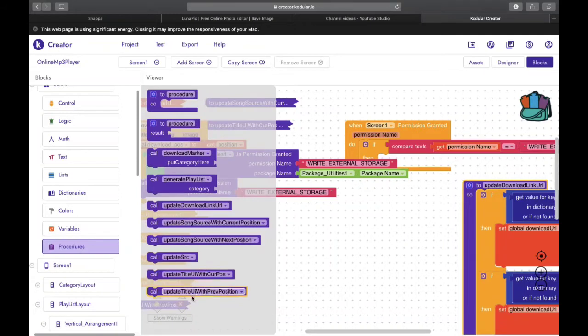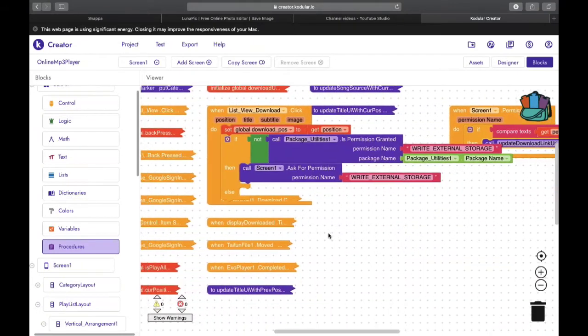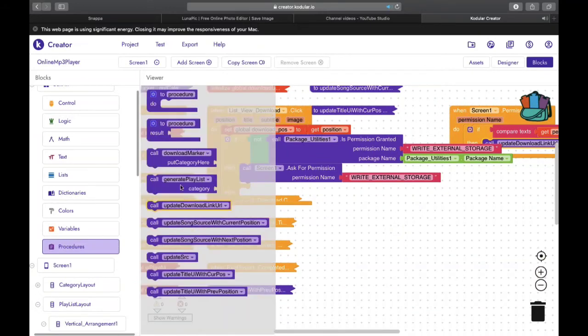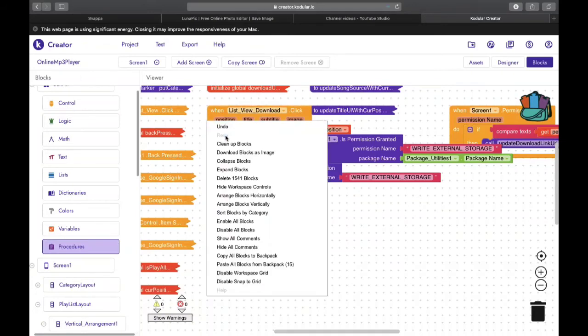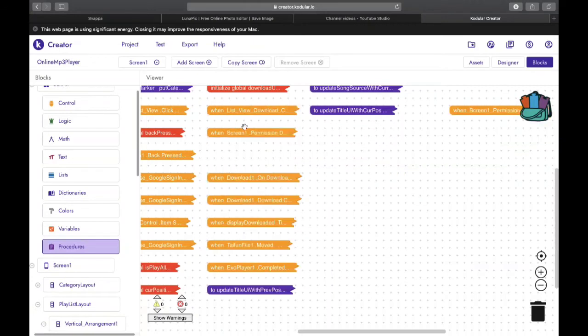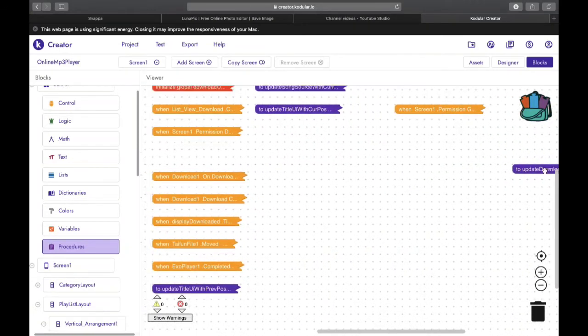Now when we go to the block, we have our code, okay. We'll drag that same function and then drop it in the grant permission and in the click download, list view download, okay. So we are done. Now it should work fine. Let's collapse it, and we can further proceed.